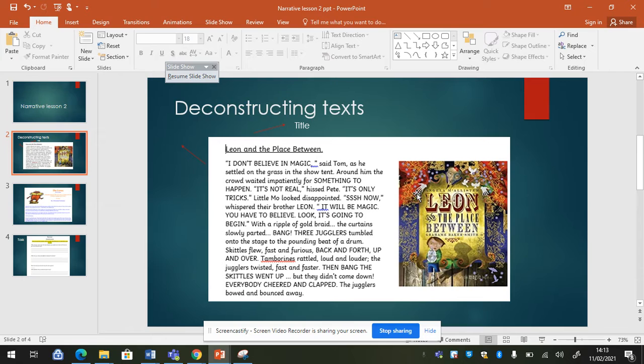"I don't believe in magic," said Tom, as he settled on the grass in the show tent. Around him, the crowd waited impatiently for something to happen. "It's not real," hissed Pete. "It's only tricks." Little Mole looked disappointed. "Shh now," whispered their brother Leon. "It will be magic, you have to believe. Look, it's going to begin."